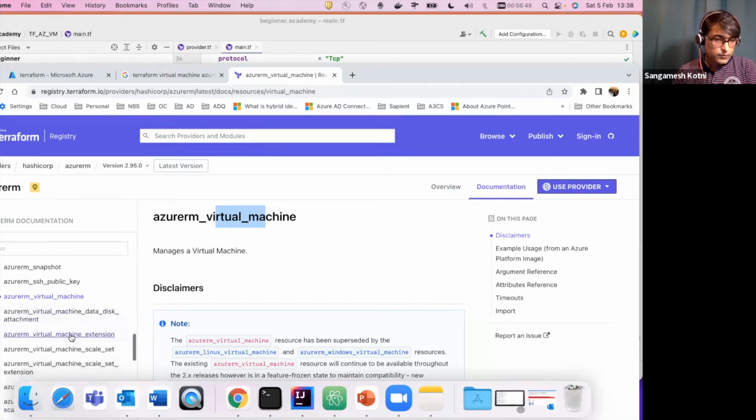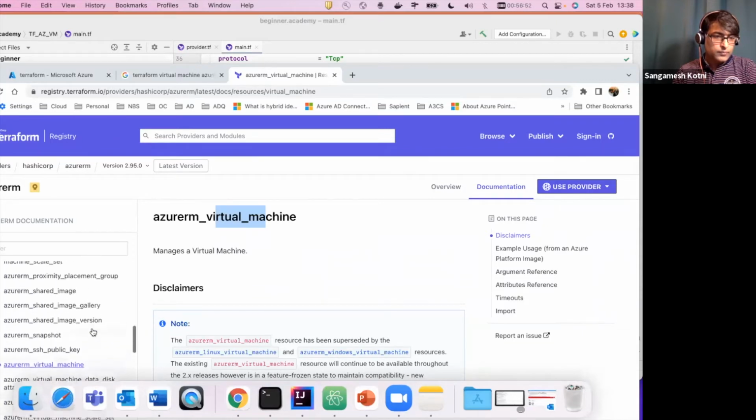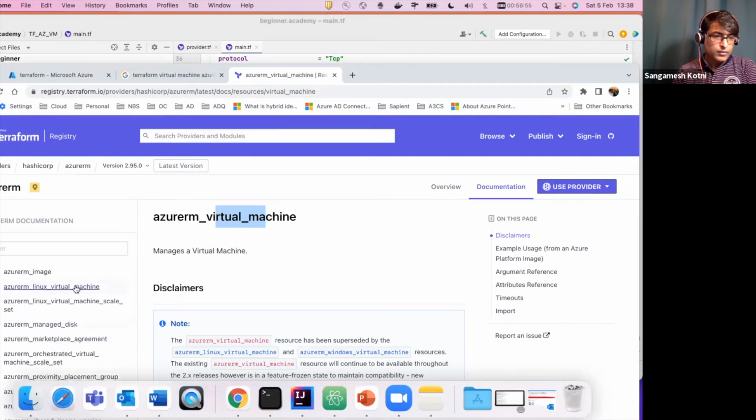One second, where is it? Yeah, Azure Linux virtual machine. So you can create using this particular resource as well. But this resource is getting deprecated. So in the coming, probably next 6 months or something like that, this particular resource will be deprecated. Terraform will give us enough warning.